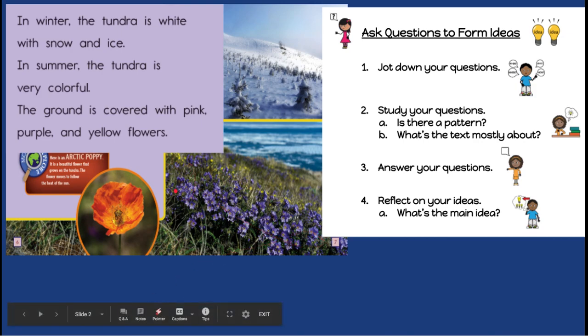First, jot down the wonderings. After I read, I'm going to jot down some of the questions I have about this text.